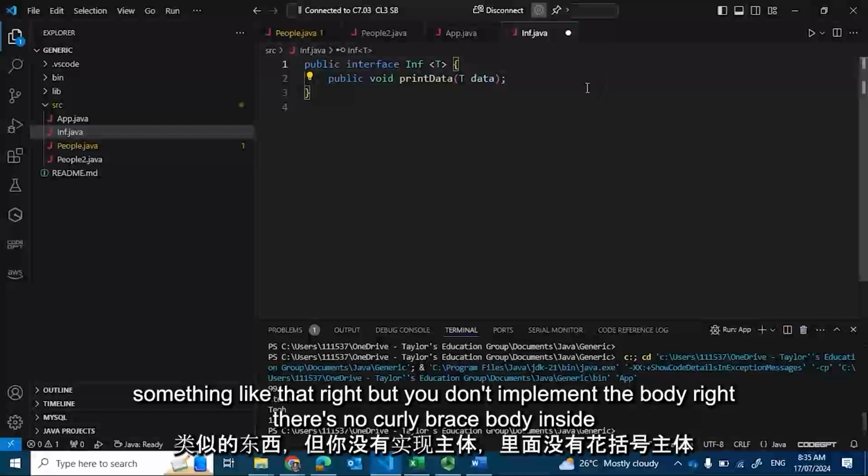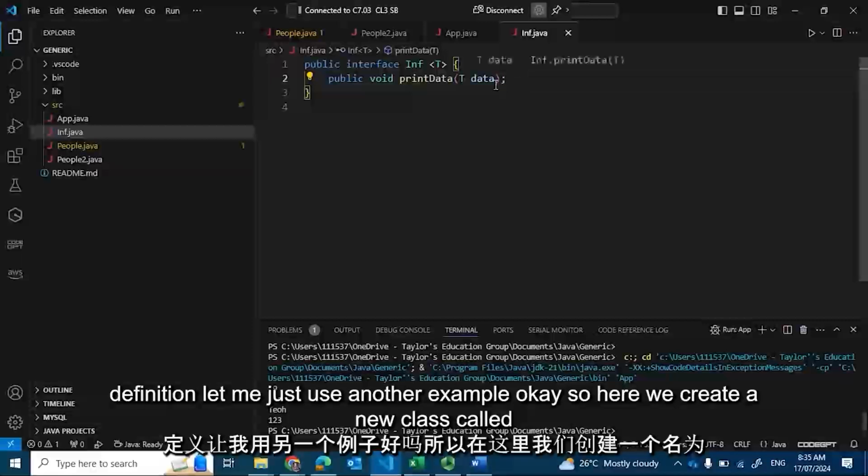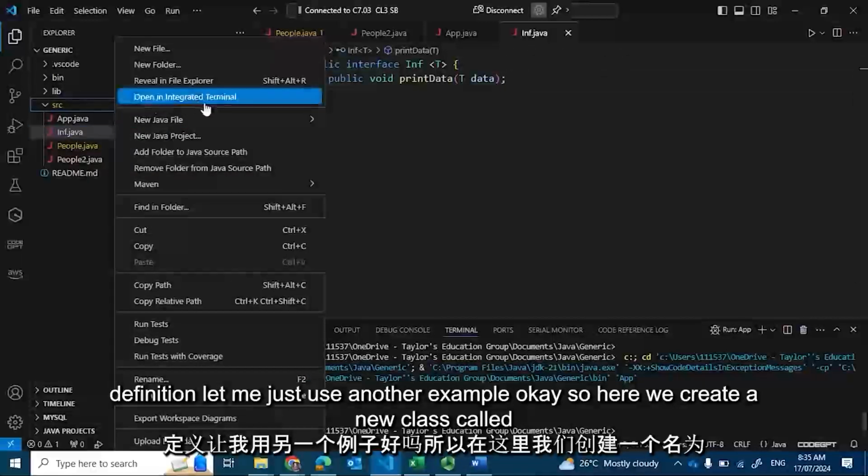Something like that, right? But you don't implement the body. There's no curly brace body inside this particular interface. So how do you actually use a generic interface in our class definition? Let me just use another example, okay?